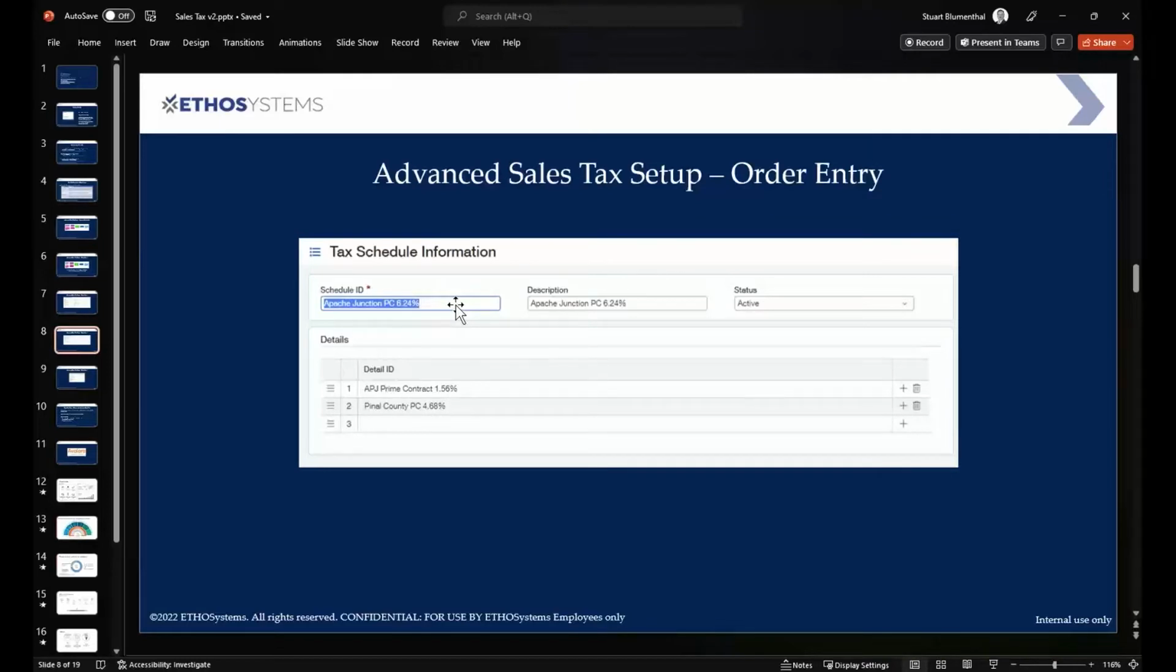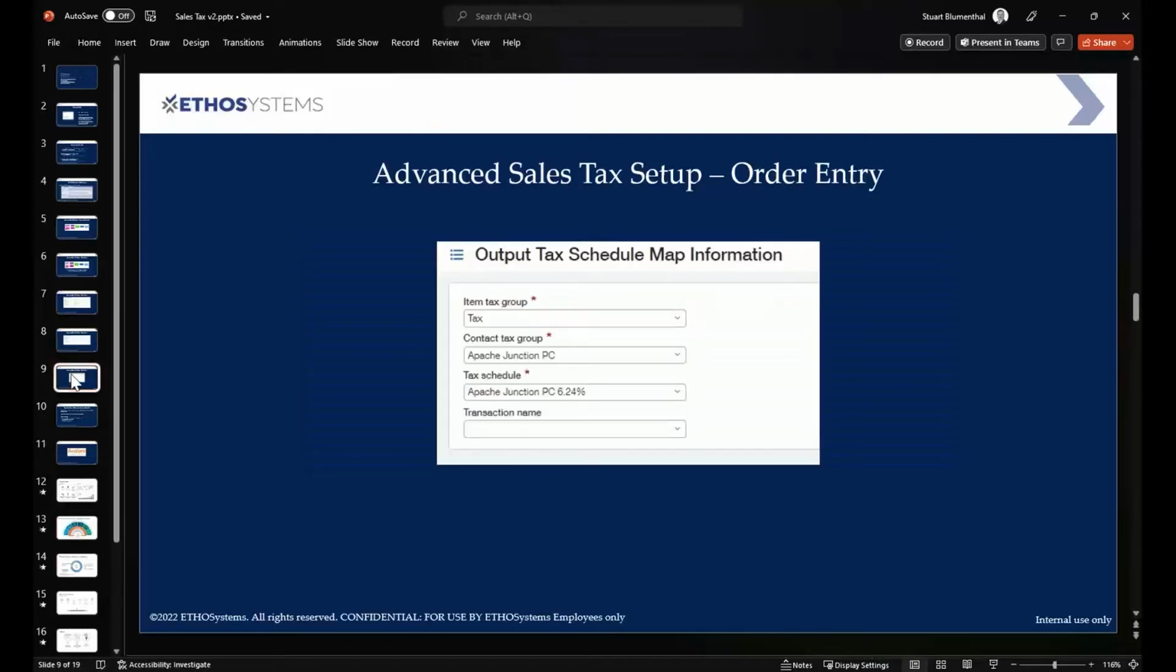So now we've got this schedule that we've created. What we end up doing at that point is saying, based upon the item tax group, we a lot of times will make our items either taxable or non-taxable, so that makes it a little bit easier there. We'll create a contact tax group. This is what we're assigning to the customer. So any customer that has this contact tax group of Apache Junction PC will get charged this schedule at this point. As you can see, if you're manually assigning that to the customer, you have to make sure that your customers are set up 100% right.